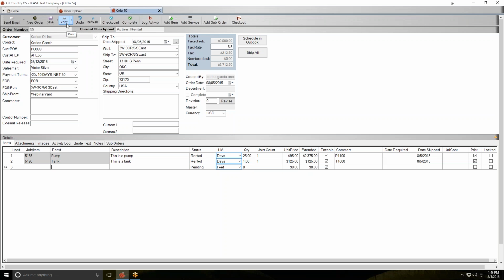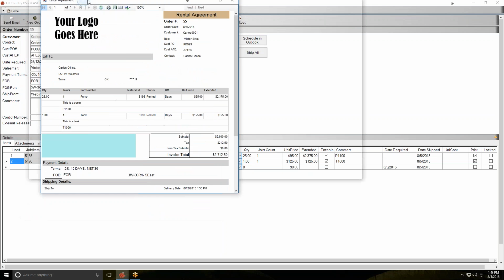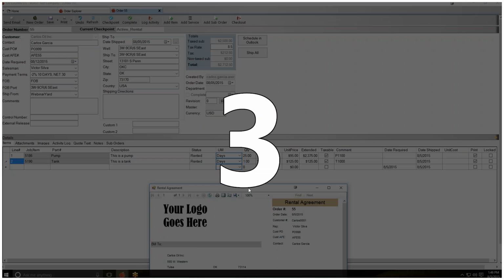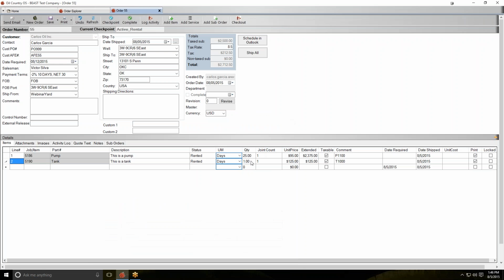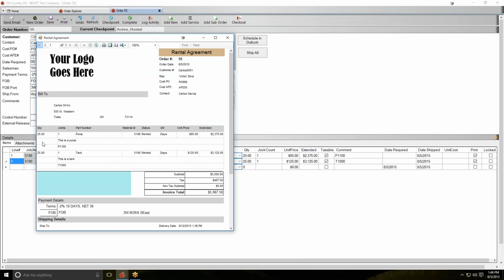Once we're done, we can go ahead and print out the rental agreement. You can see we have the description, the comment, so we have our serial number there if they want to see that. It's not necessary. Oh, did it change my days? I didn't save my days. That looked weird. Okay, 25 days. Okay, save. I was going to short myself on that one. Okay, so let's print it out again. And there we go, 25.